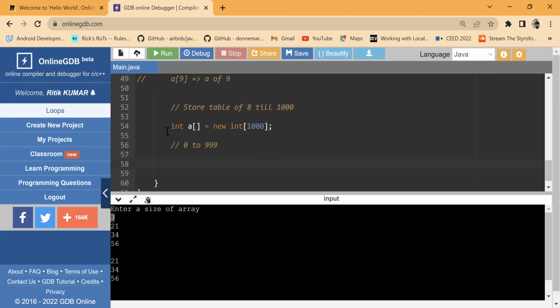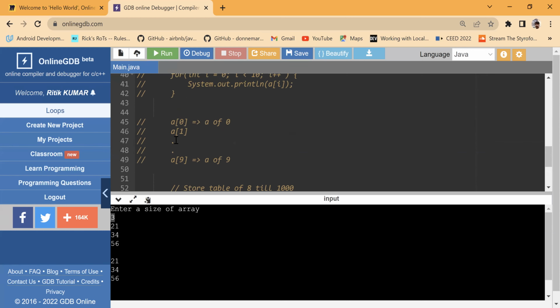So that's why I'll tell it: give me 1000 spaces. I want to store 1000 numbers. But what is the index? The index is these numbers I mentioned, a of 0, a of 1, a of 2 that I am referring to. So these 0, 1, 2 are indexes.